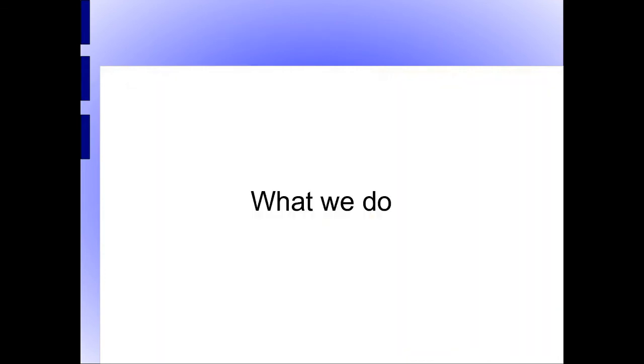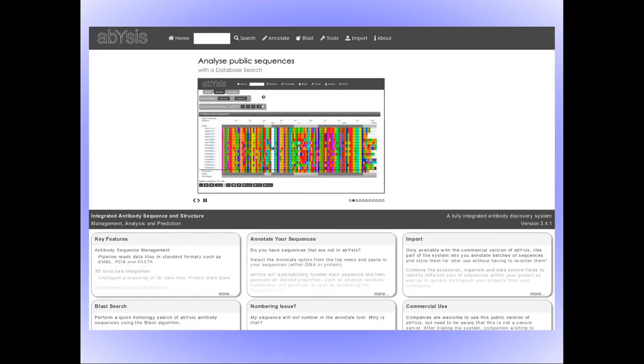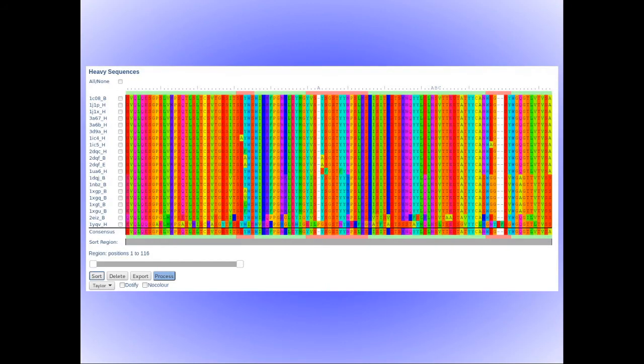So where do we come into all of this? Well, largely through our development of a resource called Abysis, which is available for people to use publicly over the internet, but which we also sell to companies to have in-house. And this is a big database of antibody sequences and structures, together with a suite of analysis tools that allows you to look at antibody sequences and compare them with these resources of sequence data.